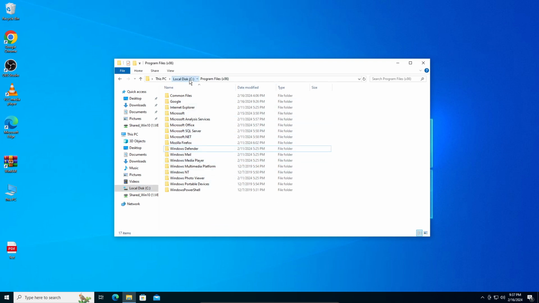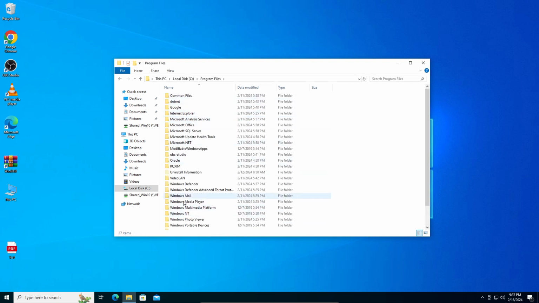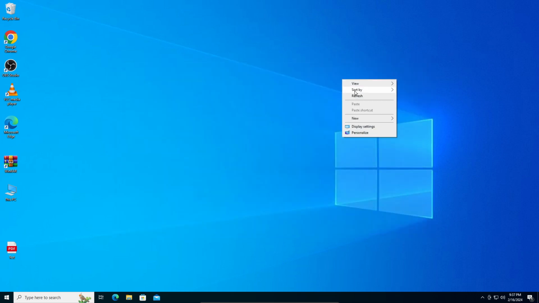So you go into your local disk C, go into your ProgramData, make sure there's no Steam there, go into your Program Files without the x86, make sure there's no Steam there, and yeah, Steam has been completely removed from your computer.